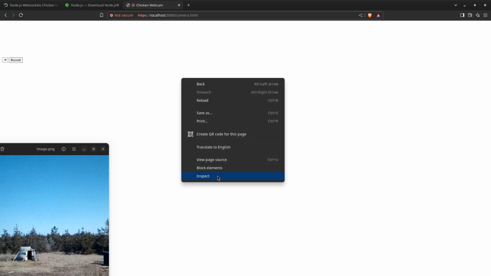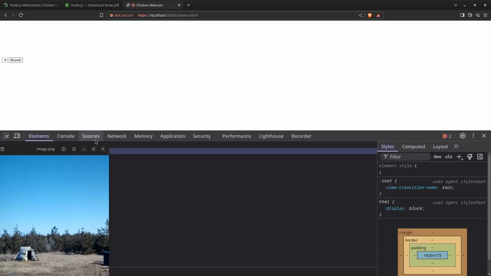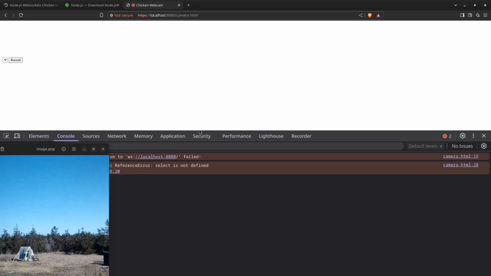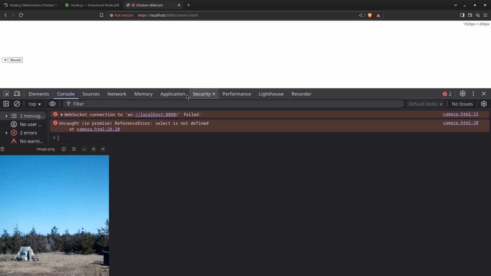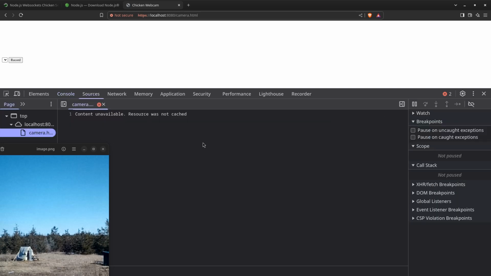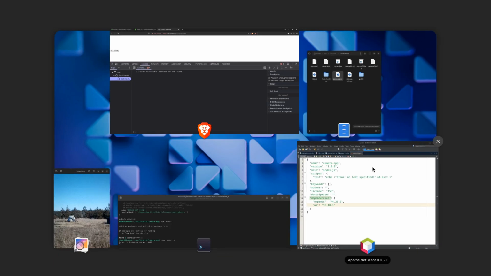Let me see what's going on here. Probably made a mistake. Yes, I did. So it's saying uncaught, something is undefined on line 928. So that's how we debug. So let's go back to our NetBeans.